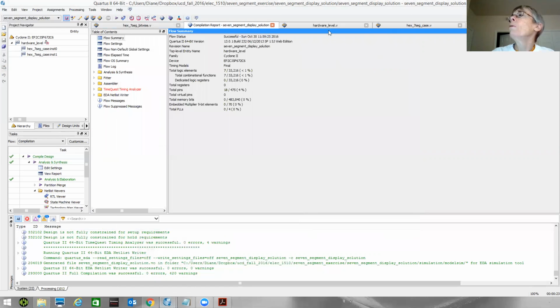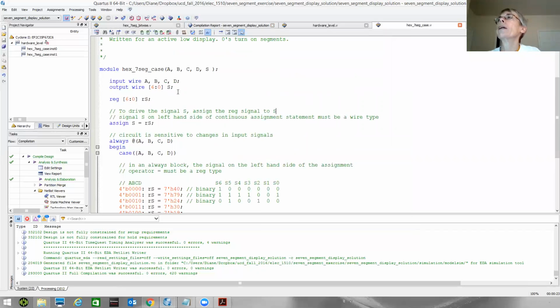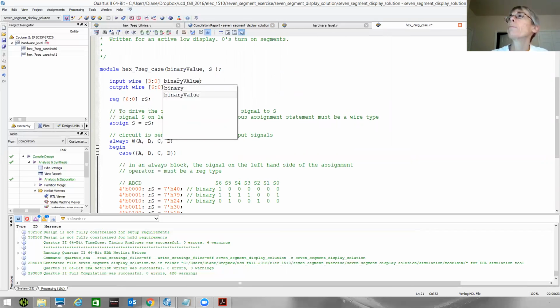Right. Now what I'm going to do is I'm going to do a couple other things to change this module as well. We want to get away from writing ABCD. I want to start creating 4-bit buses. What I'm going to do now is I'm going to change this input name to binary value. And now this has to be 4 bits wide. I'm going to name it binary value. Binary value, right, bit 3, that's my A, bit 2 is B, bit 1 is C, bit 0 is D.